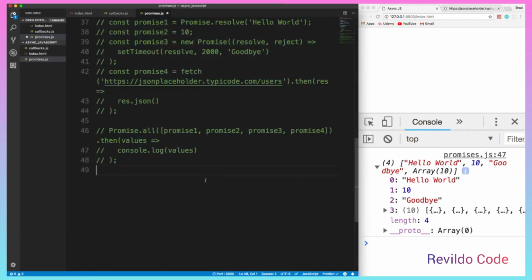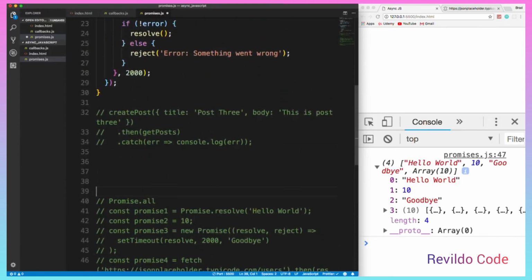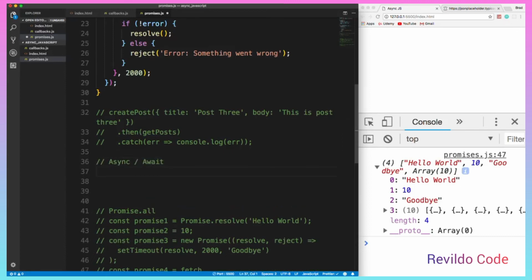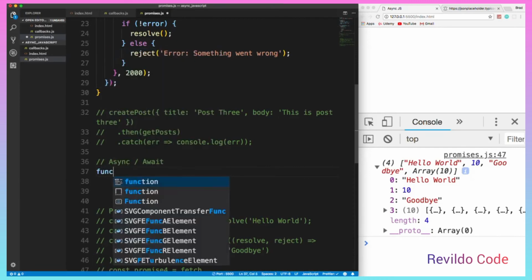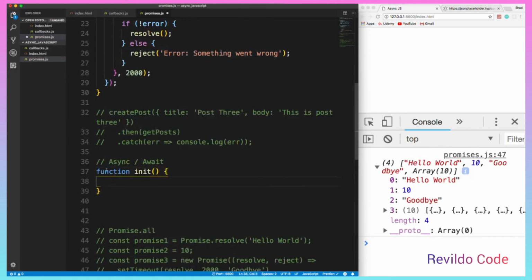So let's go down here. Actually, we'll go above this because this promise.all has nothing to do with the code above it. Let's say async await. All right, so what we want to do is create a function, and I'm just going to call it init. Now, this function has to be labeled async if we want to use await inside of it. And await does just that. It waits for an asynchronous process or action to complete.